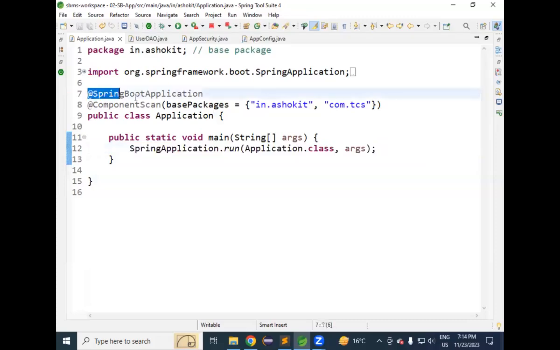What is the @SpringBootApplication annotation? It combines configuration class, auto configuration, and component scanning. Component scanning is the process of identifying Spring Beans available in the project. Base package naming convention is very, very important. The package which contains the start class is called the base package.